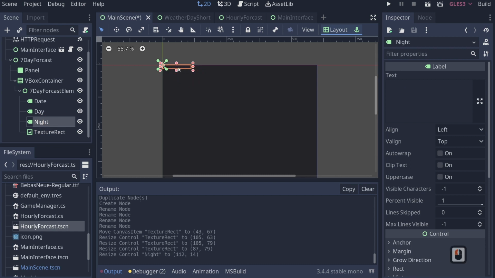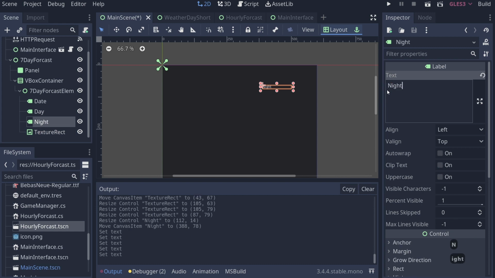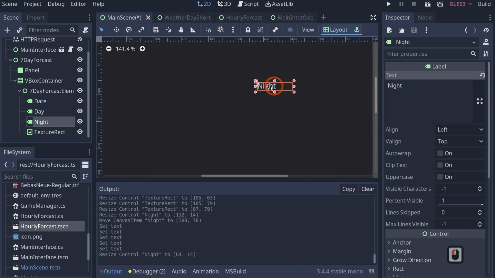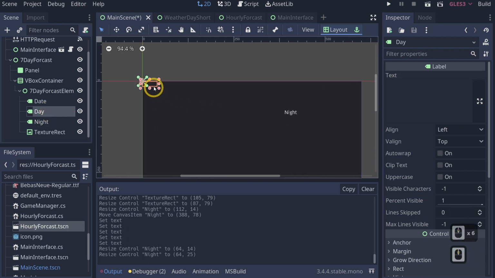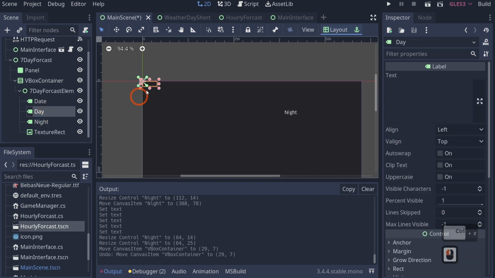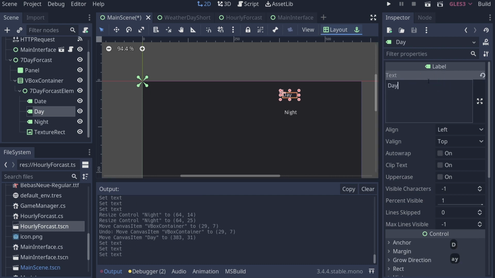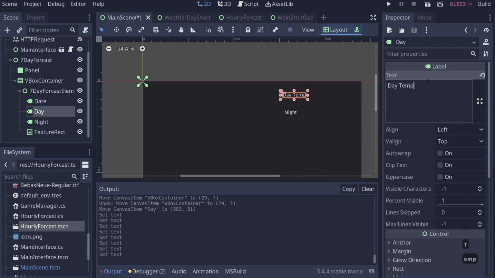For our next element, which I believe is this one, our night element, we're going to come in here and say night, just like that. Simple enough. Day, we'll go ahead and grab that. Whoop, I grabbed my panel. Day, we'll grab that, bring it over, and say day. Actually, we'll go with day temp and night temp. I think that'll make more sense.